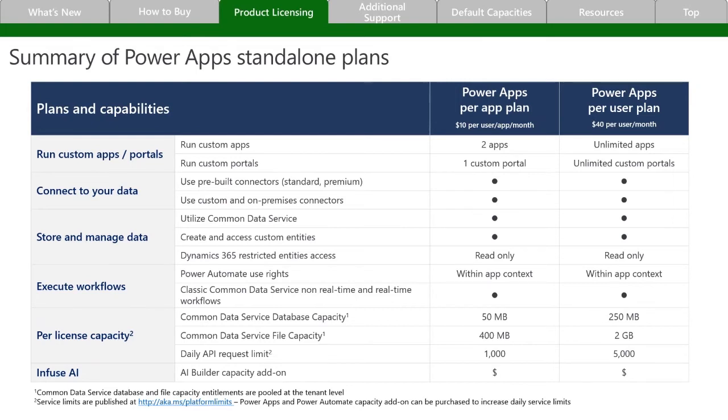So what else is important to call out? I think the capacity: with the $10 one, you get 400 megabytes for the service file capacity, and then 2 gigabytes for the $40 user. The AI Builder is an add-on for both of them and requires an additional amount to be paid on that.